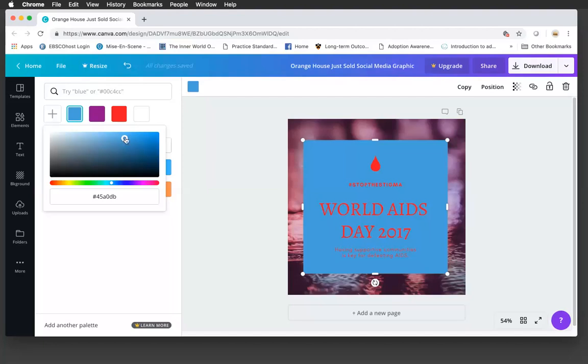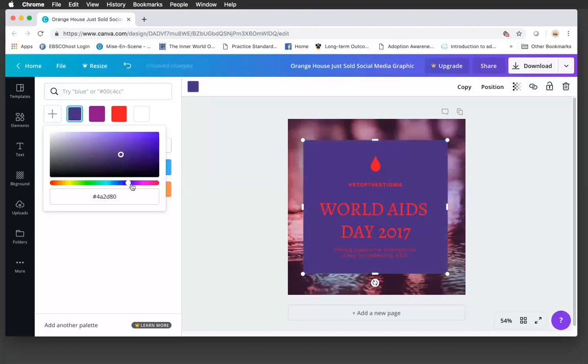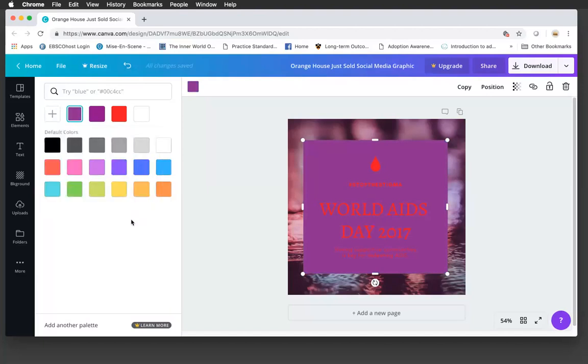So I'm going to try to find a purple. I think I like this purple. And as you see, the color code there is number sign 8B2D8F. Generate your own colors, but that's the color that I've chosen.